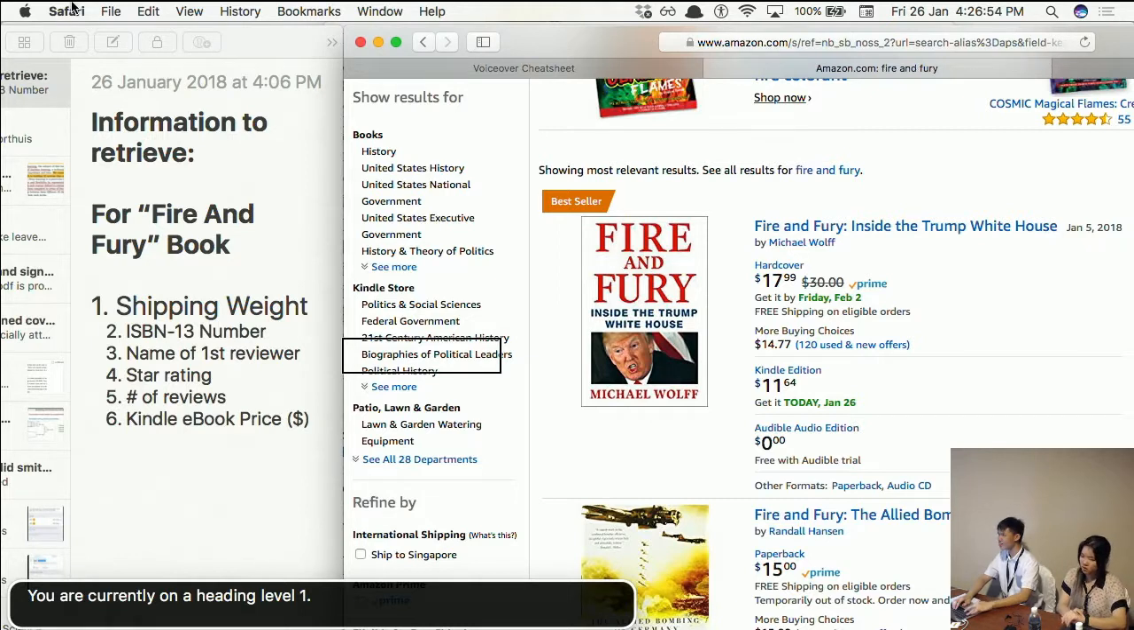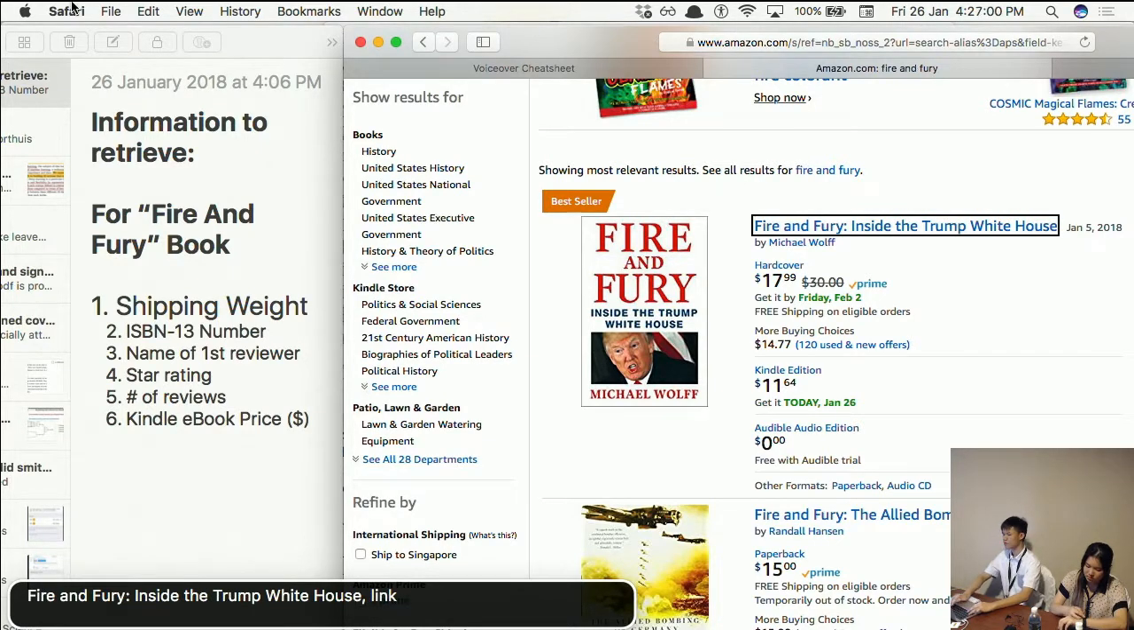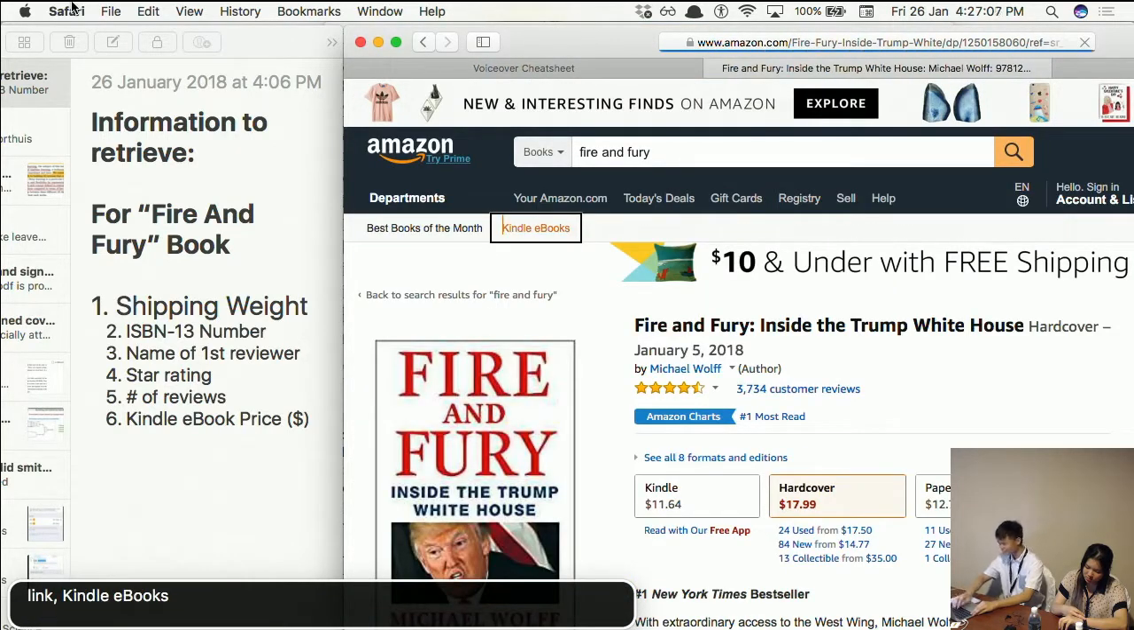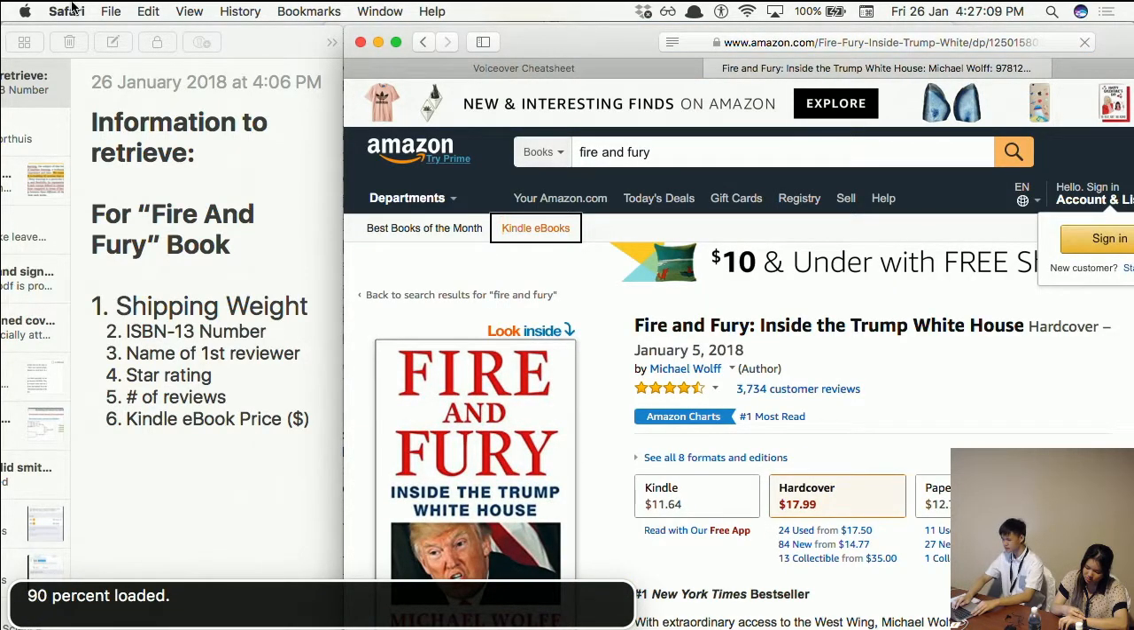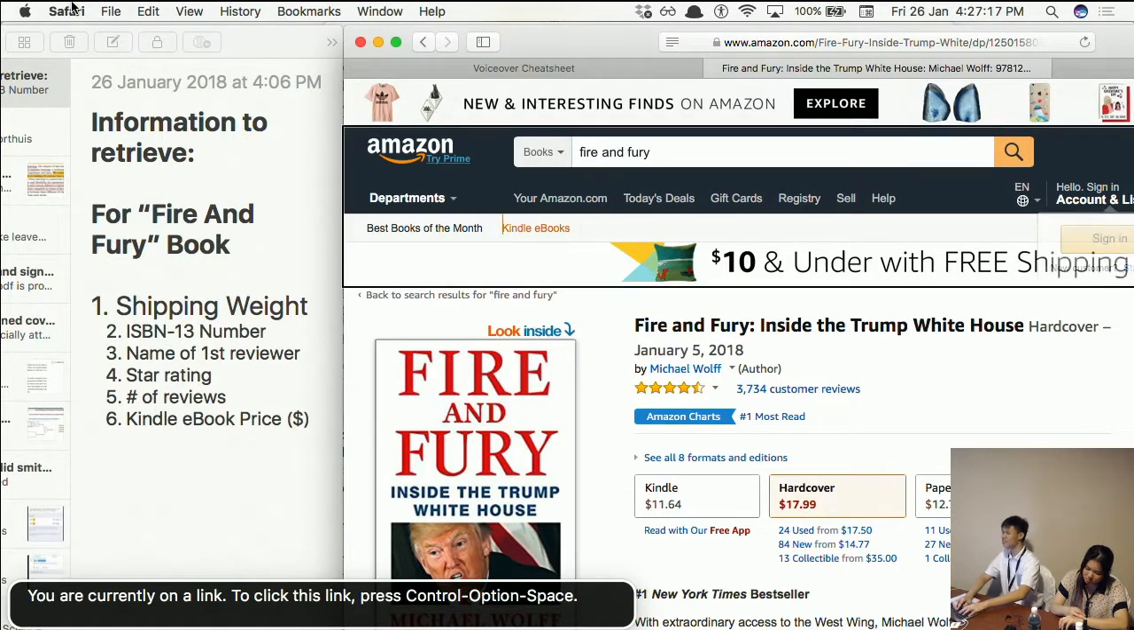I'm going to see if the results are also headings as well. Fire and Fury, Inside the Trump White House, link. You are currently on a link. Kindle ebooks, 90% loaded. So it told me that the page is almost done, and I will try to move to the first heading. Banner, one item. Okay, it's done.